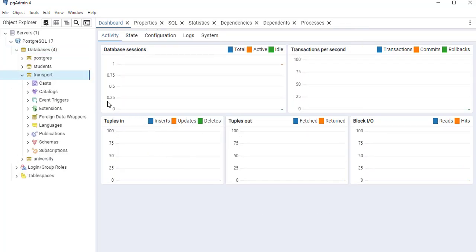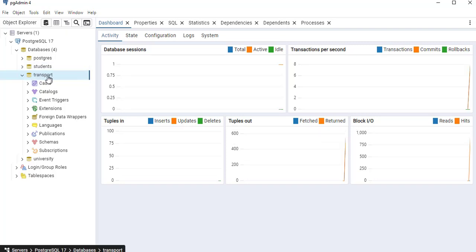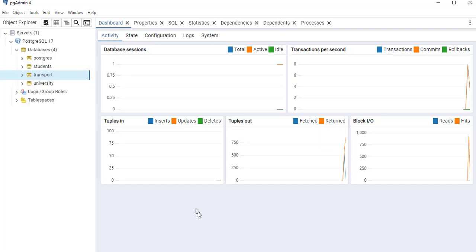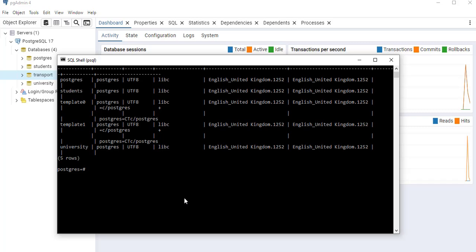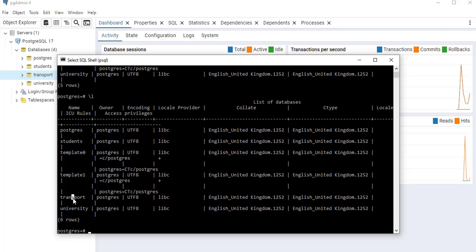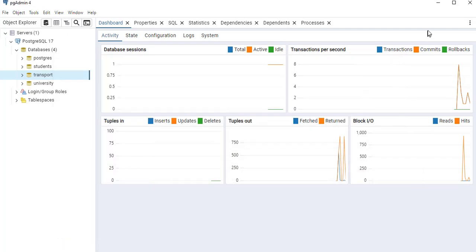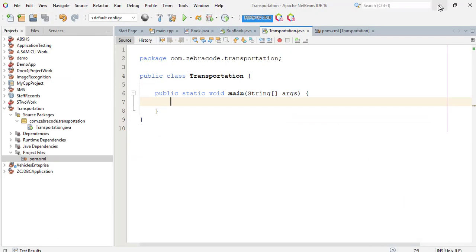Great. Now it shows that I have 4 databases, and the transport database which I have just created is here as well. And we can check that one in our Postgres shell CLI. If I say here now \l, hit enter, exactly. Now the transport database is also here. I'm going to minimize this, and I will minimize this. Now we have our database created.